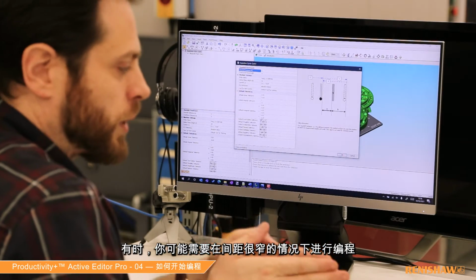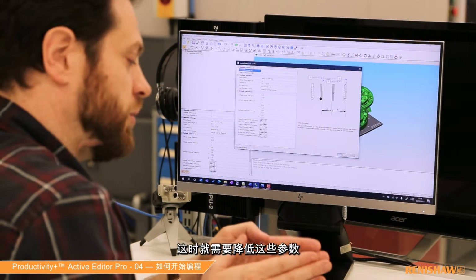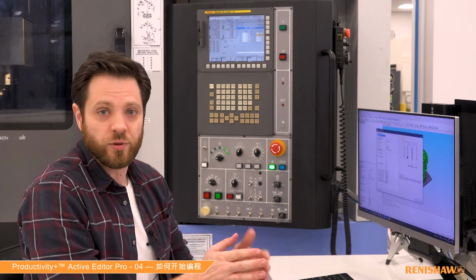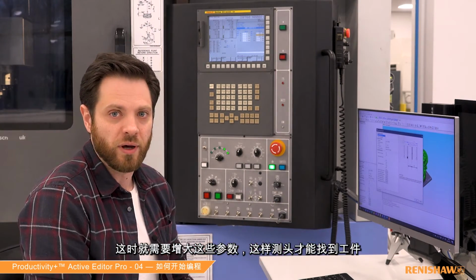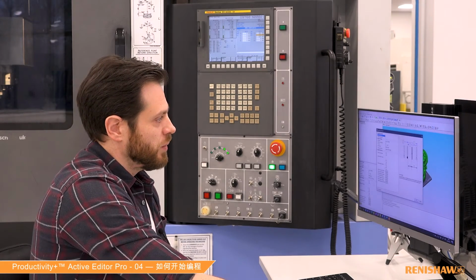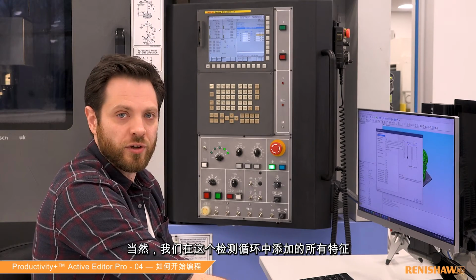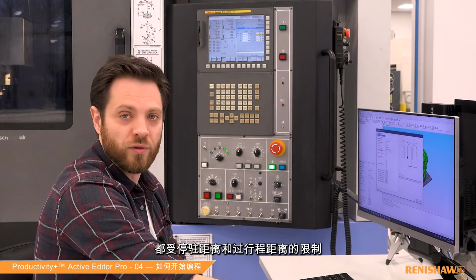Obviously, you might be programming in quite a tight gap, so you might want to reduce these, or actually you're programming a part that hasn't been accurately set up, so you might want to increase them so you can find that part. So it's really up to you. Of course, what we set here, any features that sit under this particular inspection cycle will be subjected to these standoff and over travel distances.